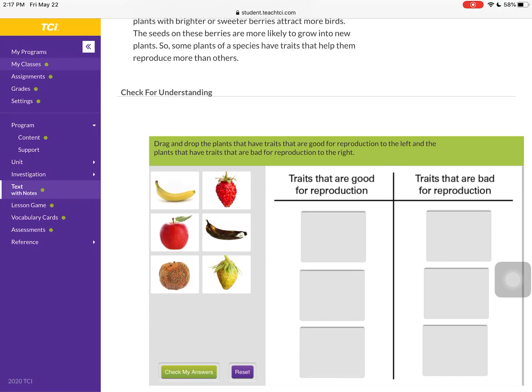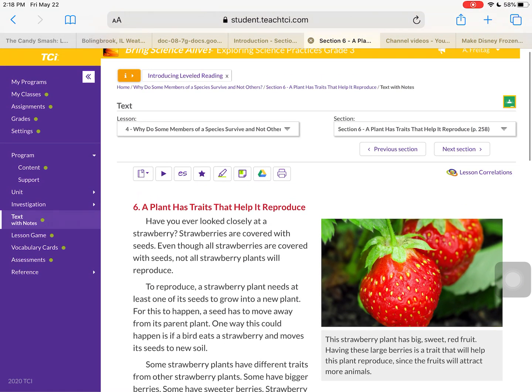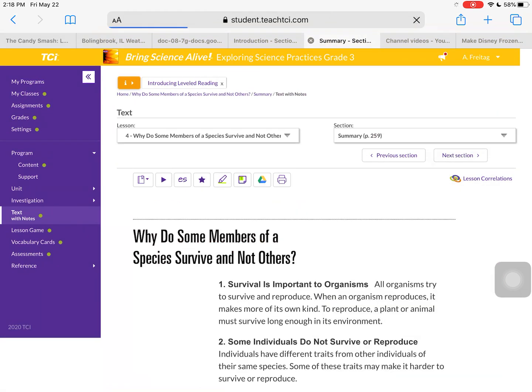So if you could please do the check for understanding, and then take a screenshot and post to Seesaw. Awesome. And then let's just go to the summary.